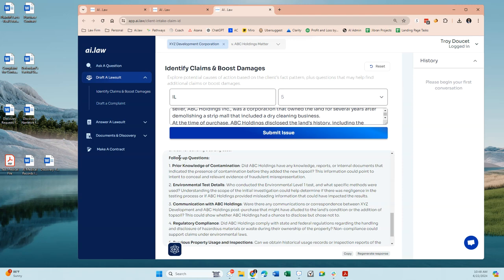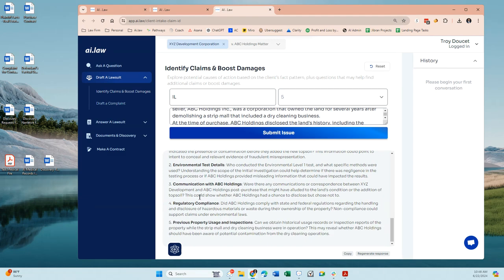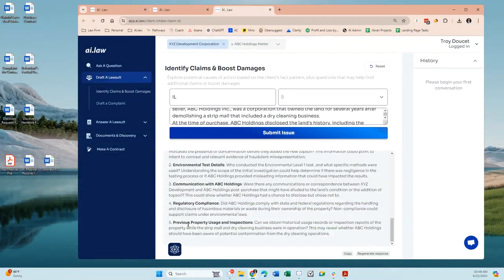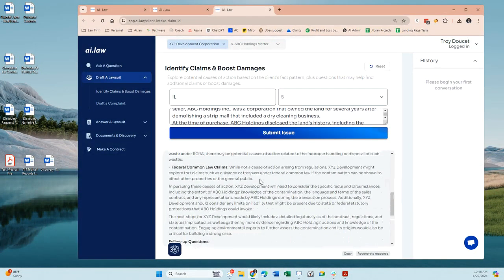At the end, these are our follow-up questions: prior knowledge. Did ABC Holdings have knowledge? Do reports or internal documents indicate the presence of contamination before they added the new topsoil? These are things that you can ask the client to, again, boost damages, develop your case more, or add particular claims. We automatically add those in for you. There are 5 here because we requested 5 be run.